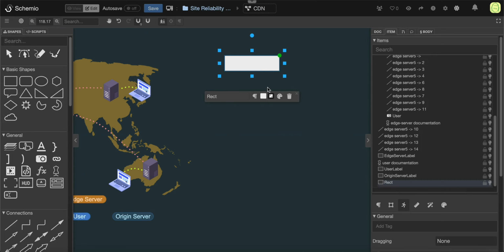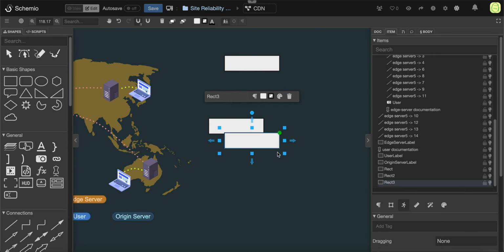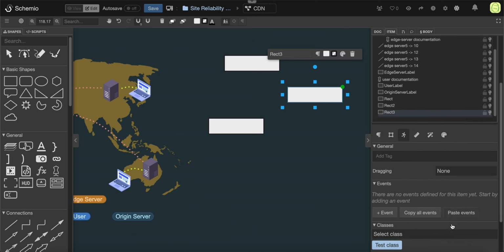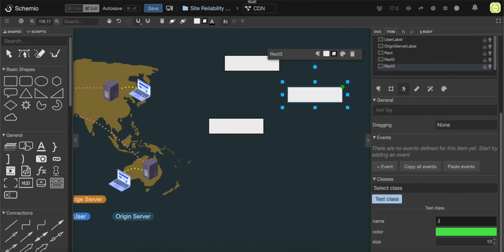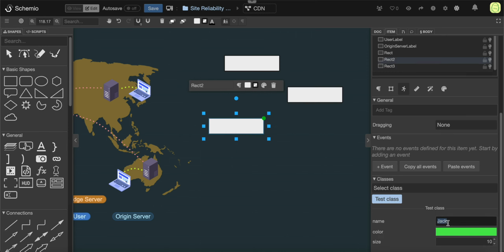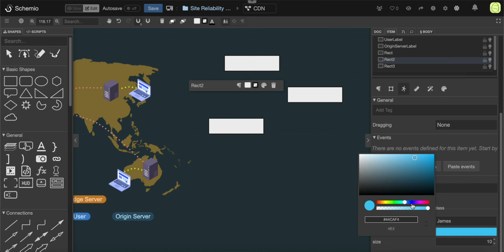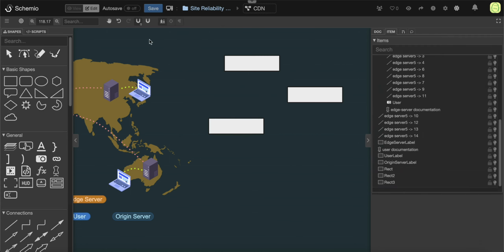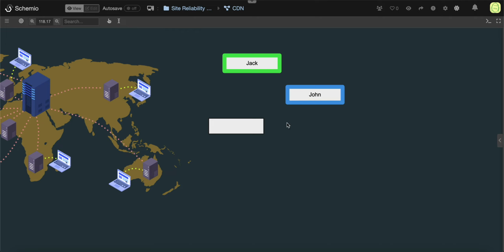There you go, it works. And the beauty of this approach is that we can copy this element multiple times, and then for each one we can configure different values. So this one is going to be John, color is going to be blue, and this one is going to be James, and get a purple color. Let's test it out. Click, and then this is how it works.